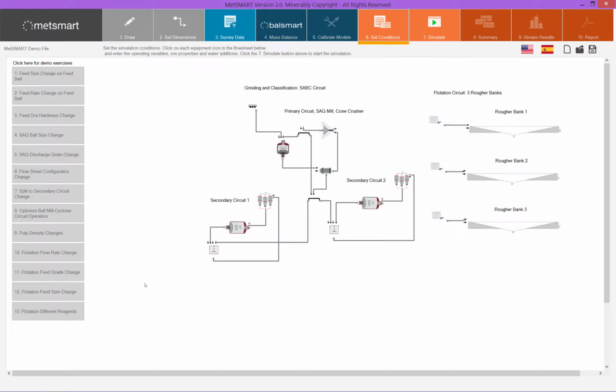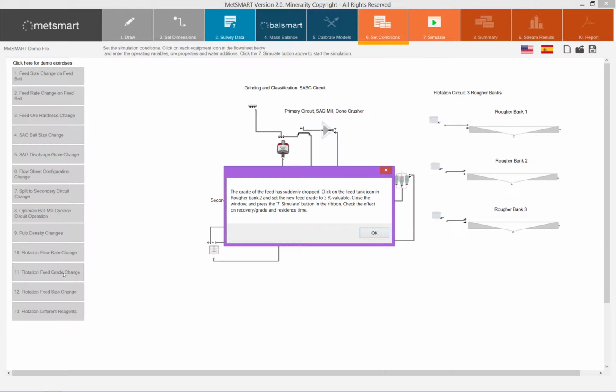In flotation circuits, we often have to deal with a variation in feed grade. If this happens, we need to know how to adjust our flotation circuit to deal with this change. Or we need to know how to adjust our metallurgical accounting expectations to adjust with the change in feed grade. So in exercise 11, we say that the grade of the feed has suddenly dropped.